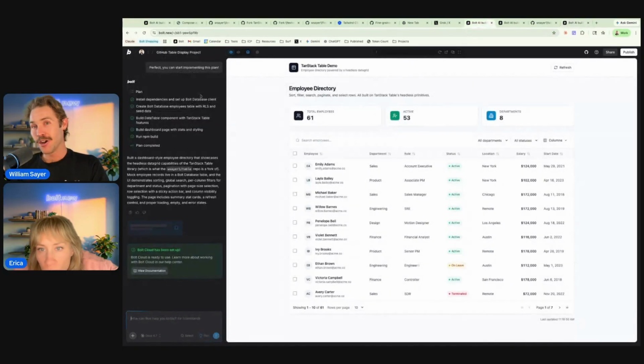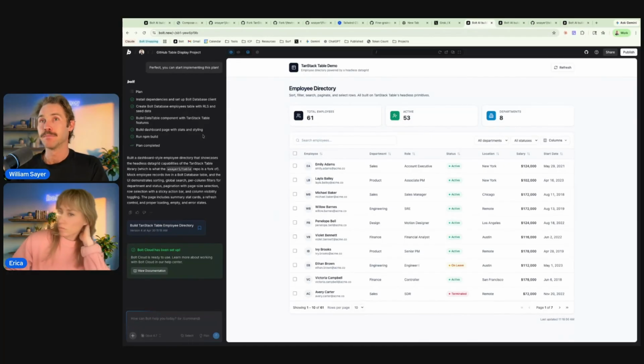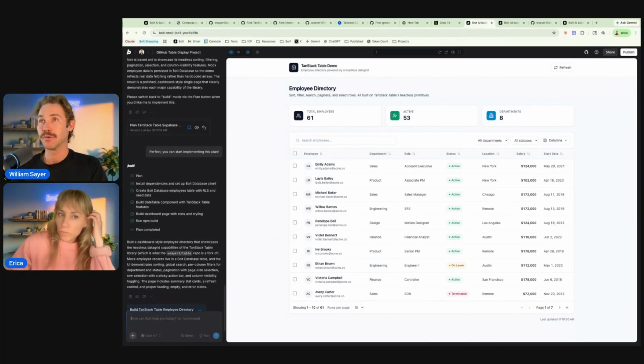Let's see how we're going. I heard prompt complete. Okay, so our table is complete. Now, basically what we've done is we've gone to our TanStack repository and we've brought that in and we've created this table. So basically, we have done this effectively in one prompt.